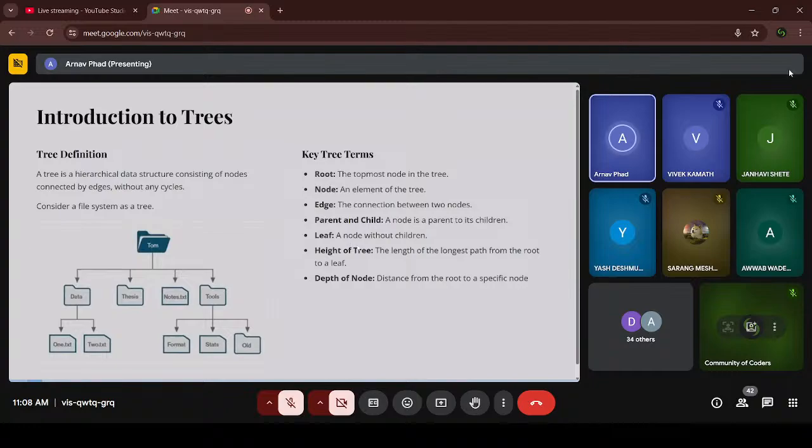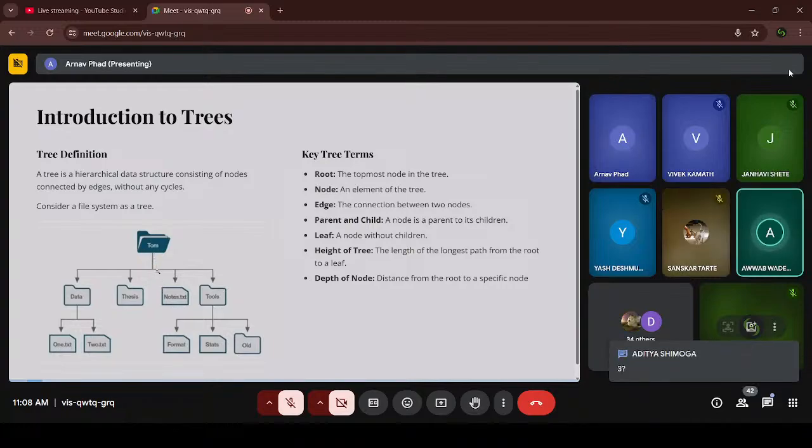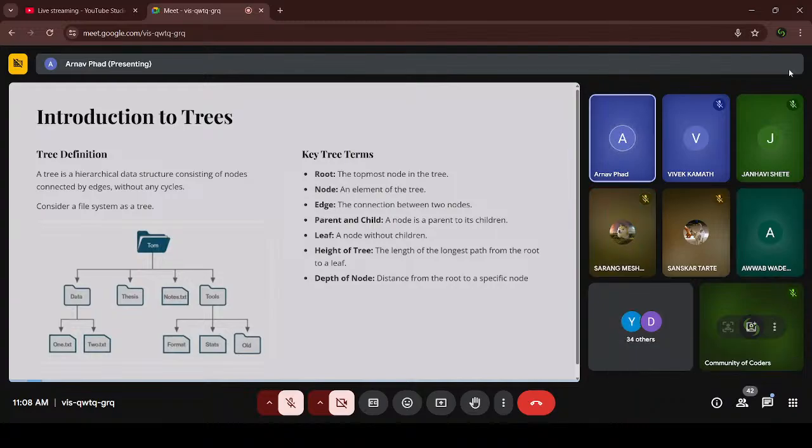Now height of the tree. The height of the tree is the longest path from the root to a leaf node, with emphasis on the longest path. So height must be the longest path that you can take to reach a leaf node. So in this example, what would be the height of the tree? Can someone tell me? Three. The distance between the root and the lowest leaf node. So what will be the height in this tree? 3.